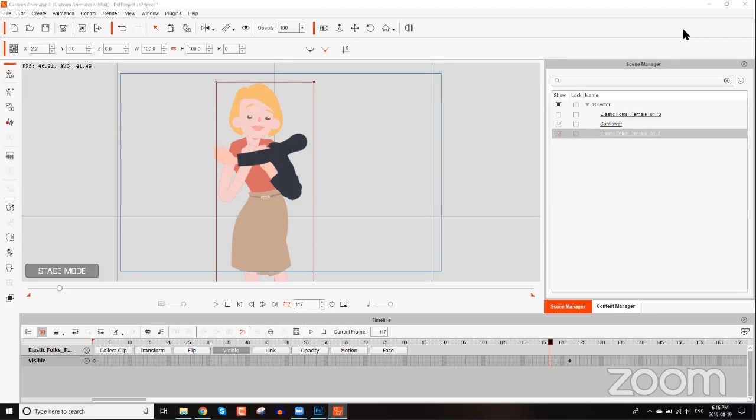Okay, so Ezekiel asks, yeah, Animate CC inside Cartoon Animator 4.